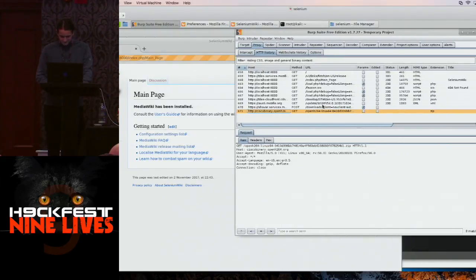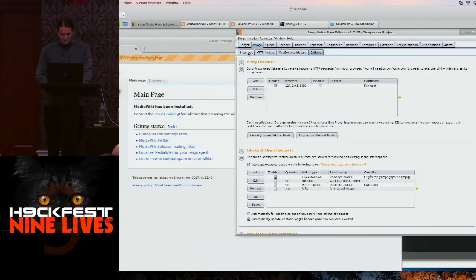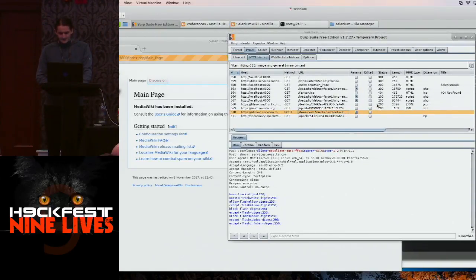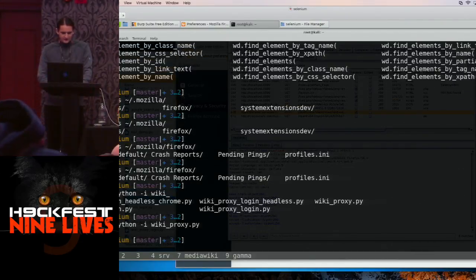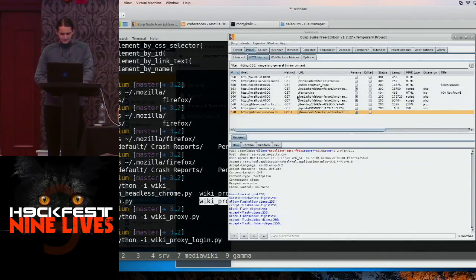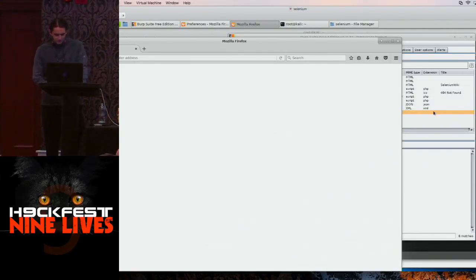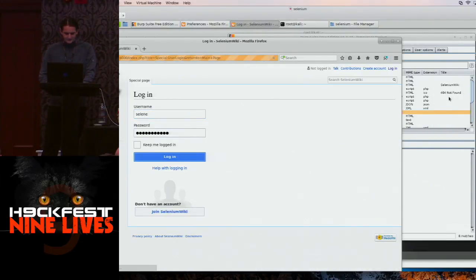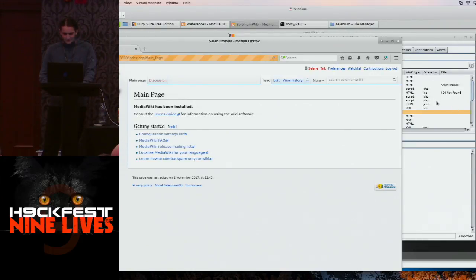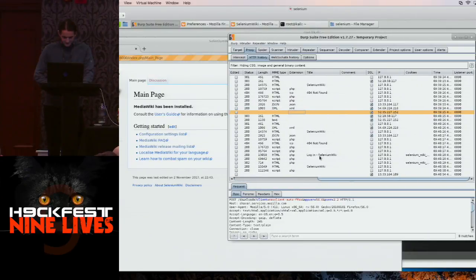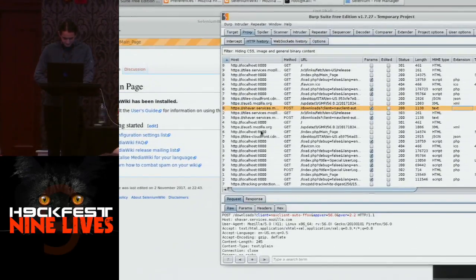Okay, so super useful to be able to hook up a proxy to every Selenium instance. And we just have to leave Burp open here. And every time we run this wiki proxy, or, oh, there it is, wiki proxy login, everything will automatically go through here. And of course, you could script the invocation of Burp Suite so that it starts up a new session every time. So now we've actually logged in. Now we can sniff the login traffic, and you can see the password and all that good stuff.